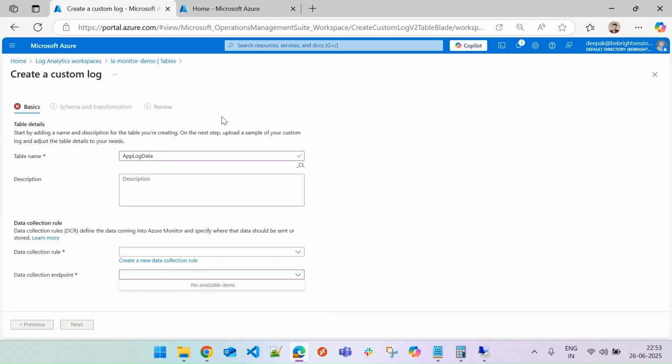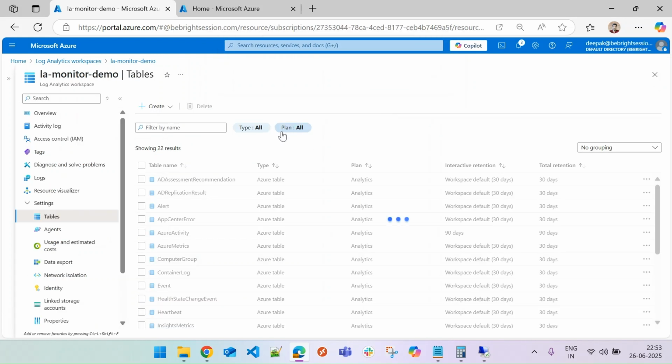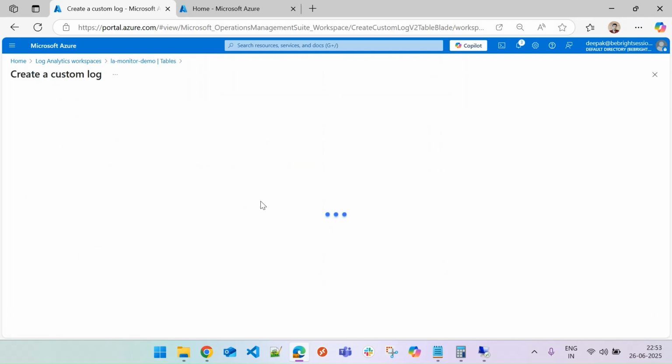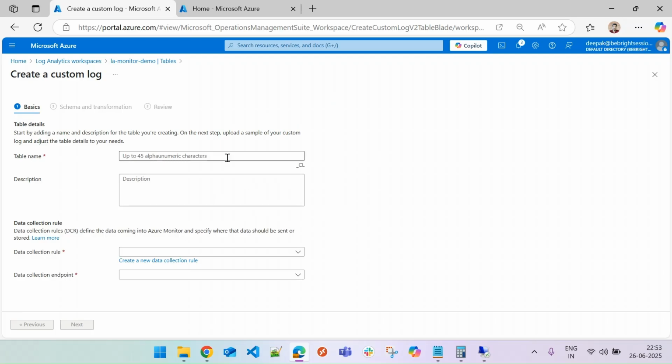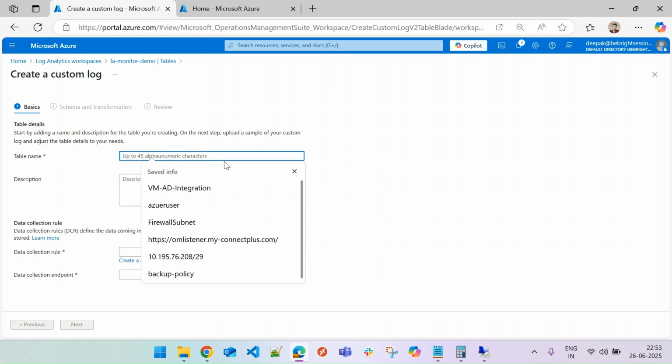All right, now let's try to create the table which we were trying earlier. It will not reflect here unless we refresh. So let's just close and try to create again. Again, give a name.